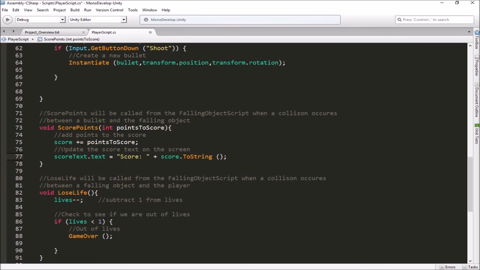There we go. So now, after I add my new points, very important that you add the points first so you get the actual updated score. Then we're going to go out to that score text, and we're going to overwrite what's there, and give it our new score that we just updated. So that will give us our score.